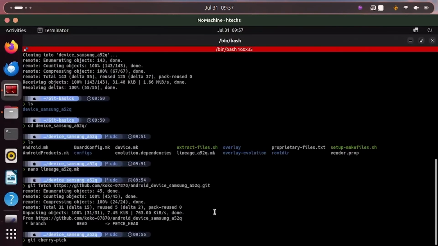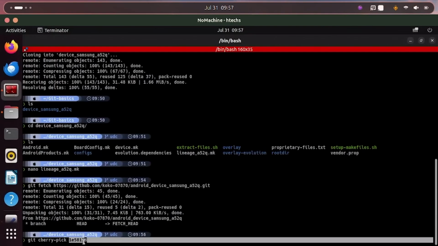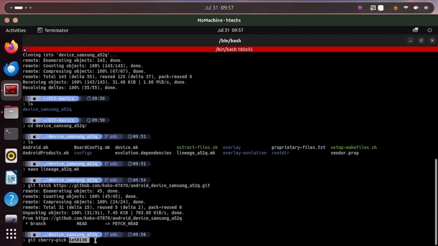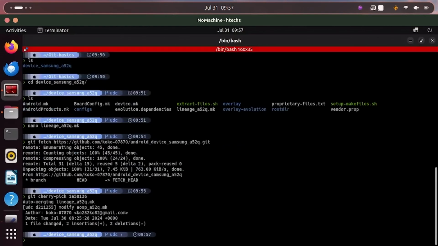So let's just go back to this page and then let's cherry-pick our new commit. Let's paste what we have copied from earlier. We copied the commit ID, so now that we have copied it, let's paste it and hit enter. And now let's see what happened here.